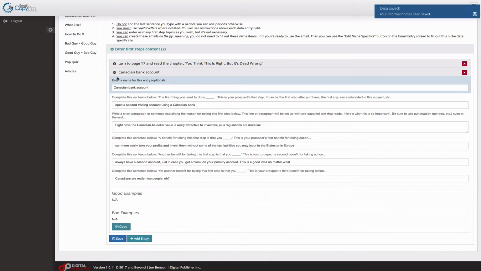And take a look at the second one though. I create one called Canadian Bank Account. Now this is completely fictional. In case anyone out there is a futures trader, I made this up myself. This is not even my niche. This is one of my partner's niches, so I don't know that much about it. I am making this up.